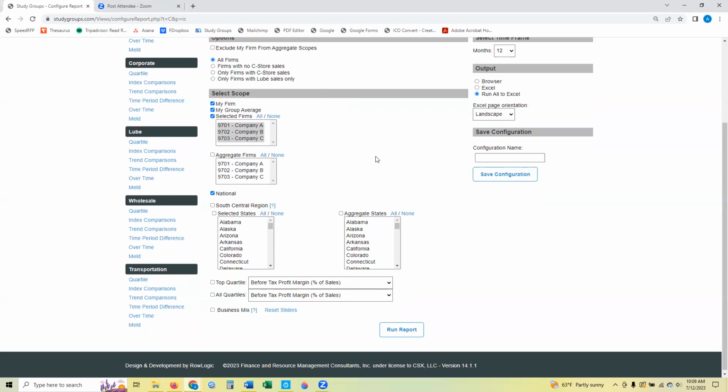To ensure confidentiality, reporters do not have access to other firms' data except through averages and quartiles. So reporters will not have the selected and aggregate firms sections as you see here. If members would like to see the average of specific firms, you may select aggregate firms and select individual firms by holding down the control key and making your selection. The national average is automatically checked. You may remove this from your report by unchecking it if you wish.